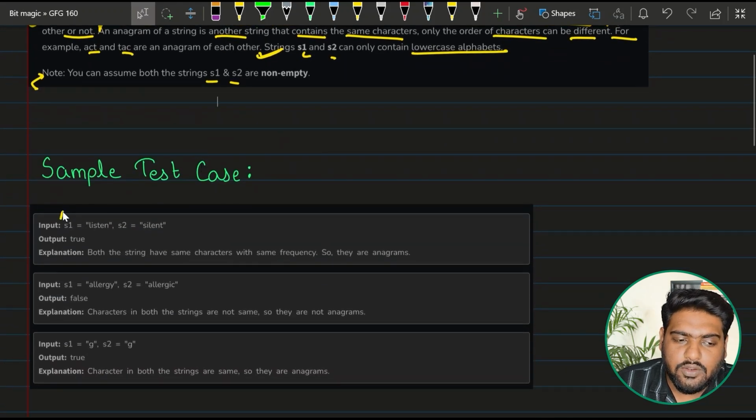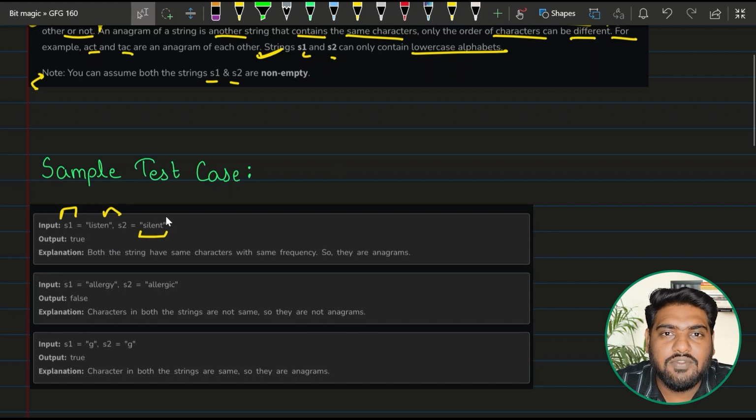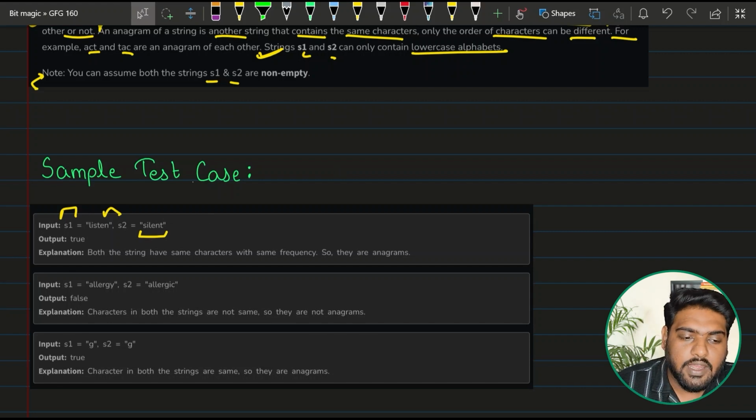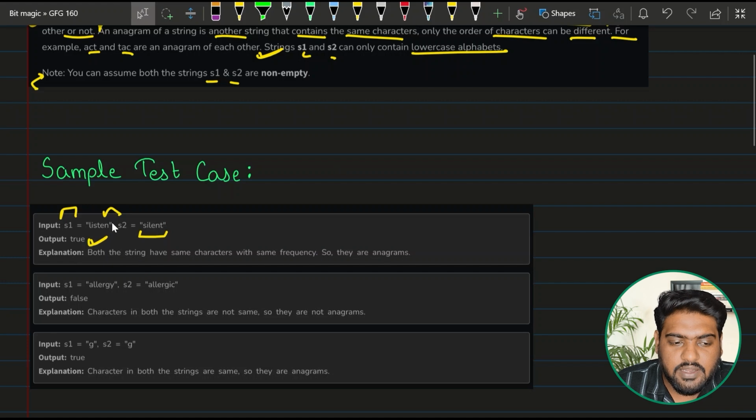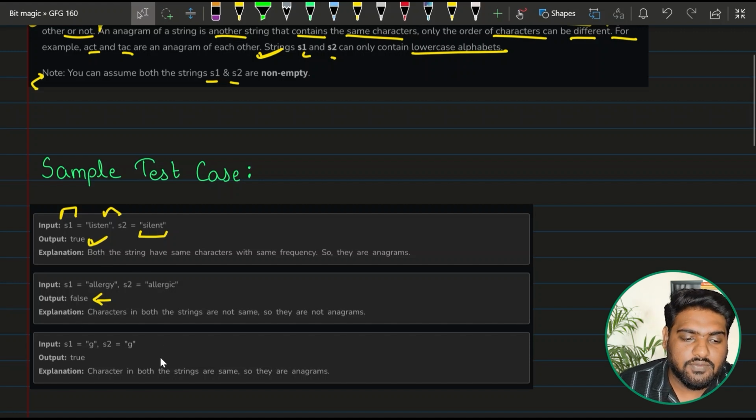It is saying that you'd have two strings S1 and S2. Now these two strings must be anagram of each other. That means just by rearranging the letters of one string, we can form the other one. If that is possible, simply we have to return true. Otherwise, if the anagram is not possible, if we cannot form another string from the first one just by rearranging it, that means it is not an anagram and we would return false.